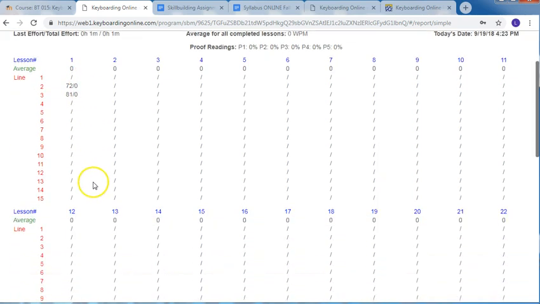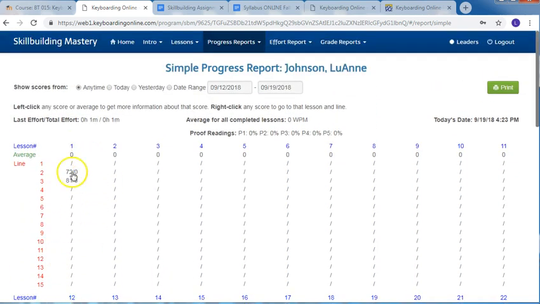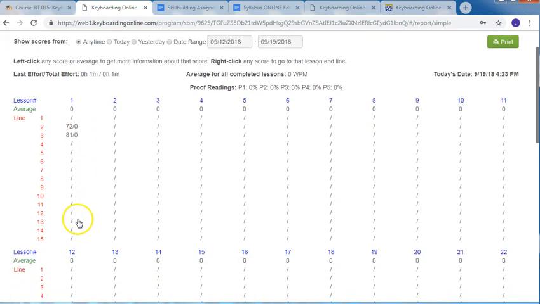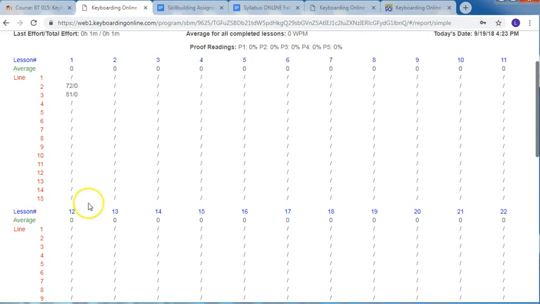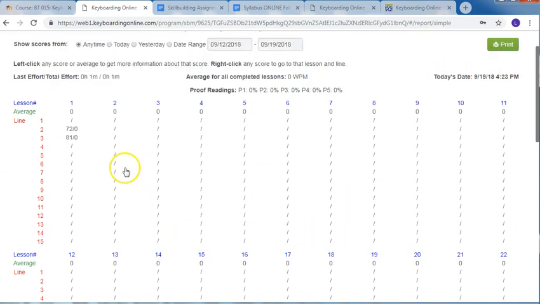And you notice that down here for Lesson 1, I can tell that the first line hasn't been completed yet. Line 2 is completed, 70 words per minute with no errors. Line 3, 81 with no errors. And that's all that's been completed. So each week, I'll be going in to check your progress and giving you points for those lessons that you've completed and checking your words per minute and seeing how you're doing.